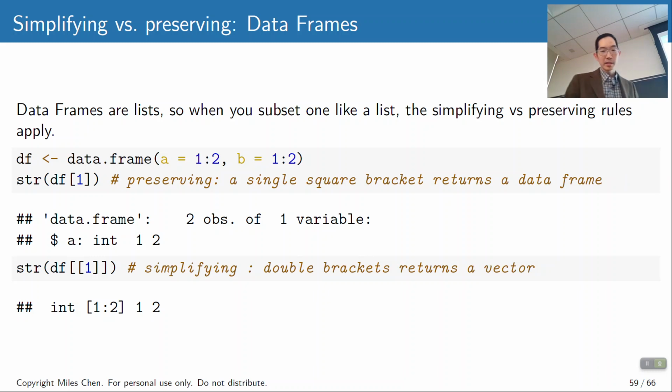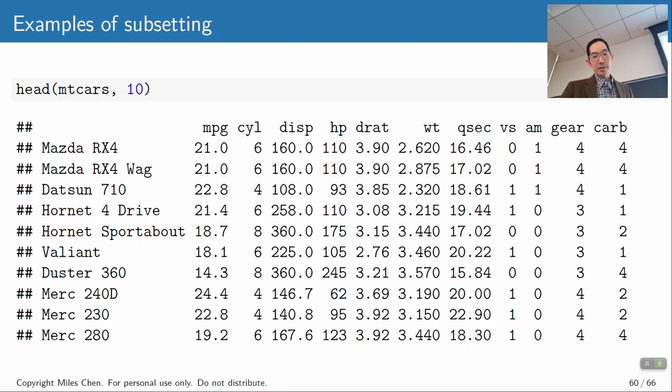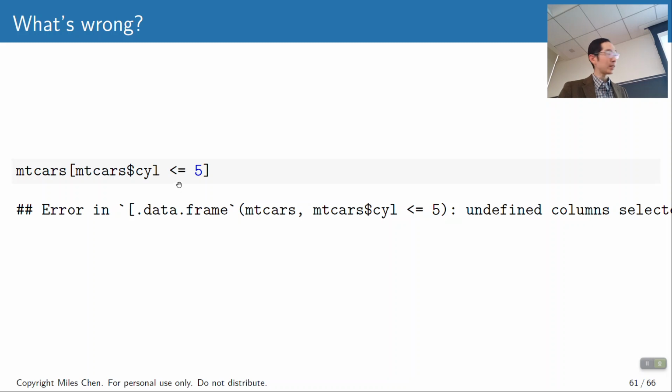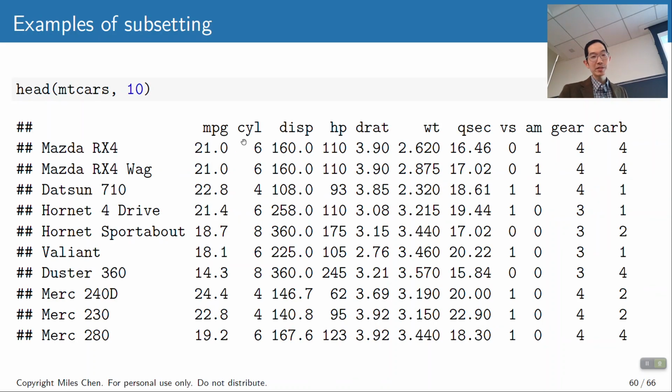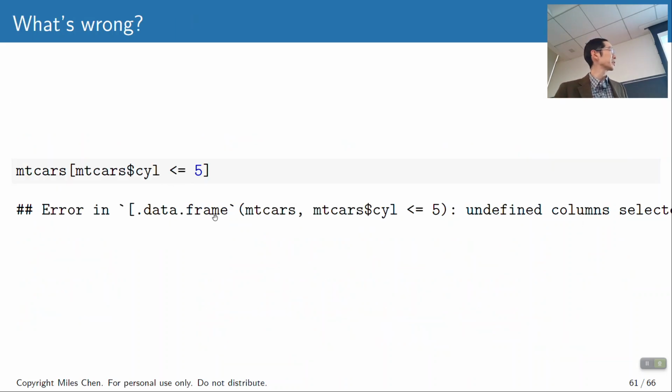For a data frame, a single square bracket preserves the data frame structure, and a double square bracket extracts that thing, so it's just a vector. Here are a couple of examples, and I think we're going to run out of time, so you'll have to look at these examples on your own. Here's a data frame where one of the columns is the number of cylinders. These are different vehicles, so how many cylinders does this vehicle have in its engine? I'm saying I want all the vehicles where the number of cylinders is less than or equal to 5.